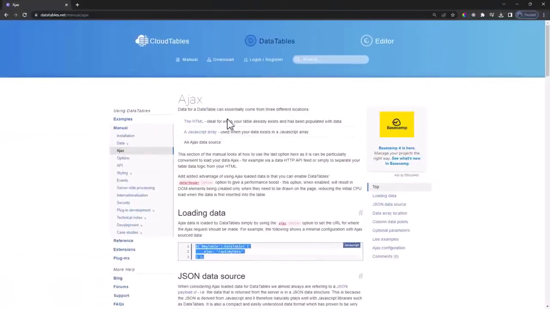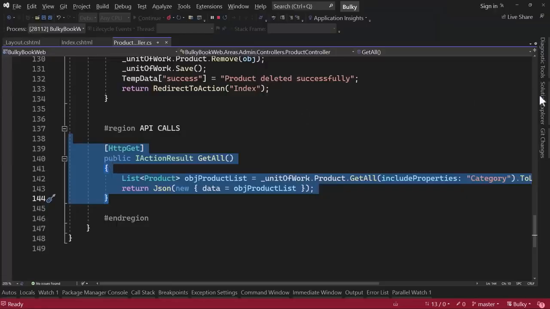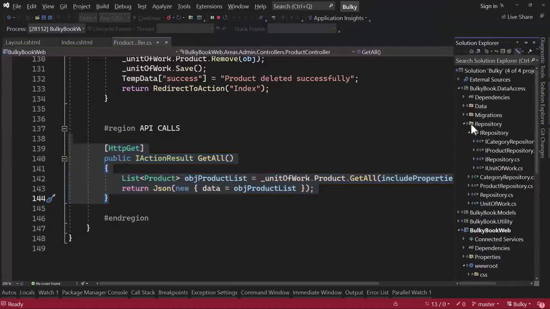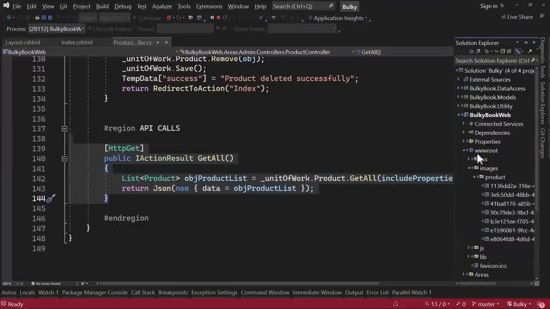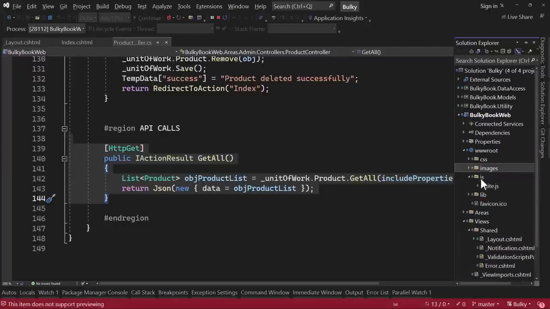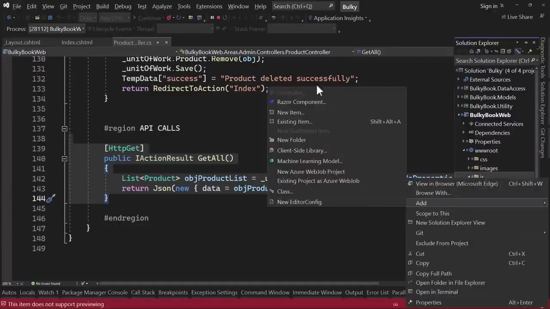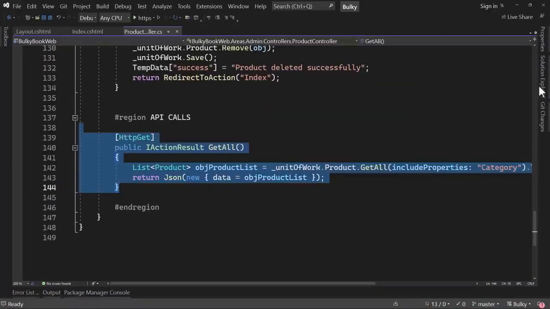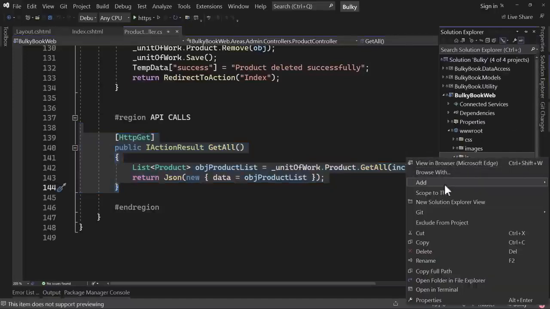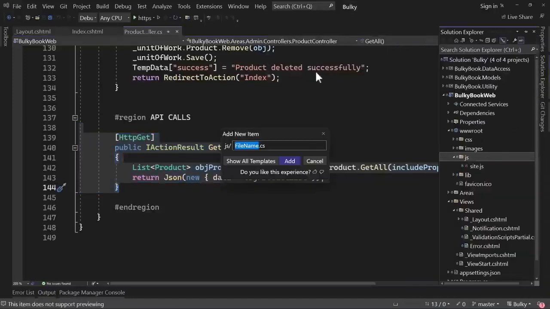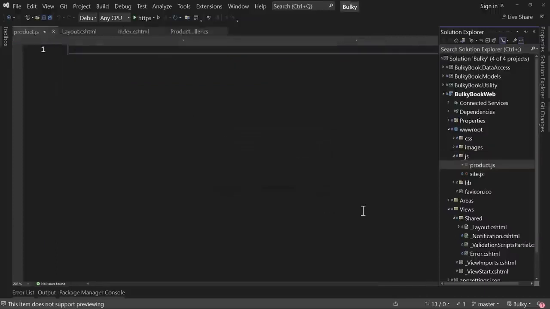We have to create JavaScript to post an AJAX request and load data. So that will be a little bit tricky. So let me walk you through all of that here. In the wwwroot folder, we have CSS, JS. Right there, let me add a new file. I will stop the application, new item, and I will call that product.js. Let's add that.